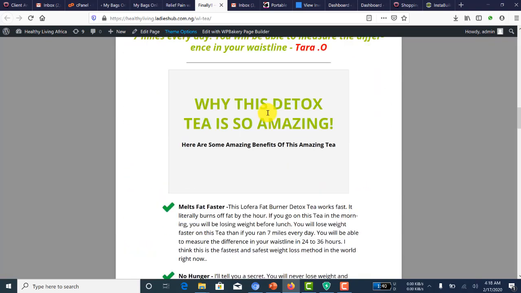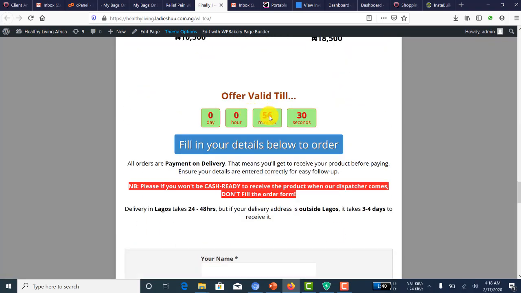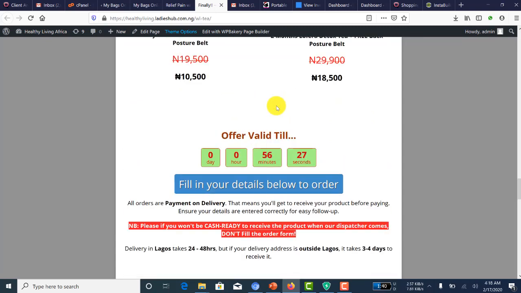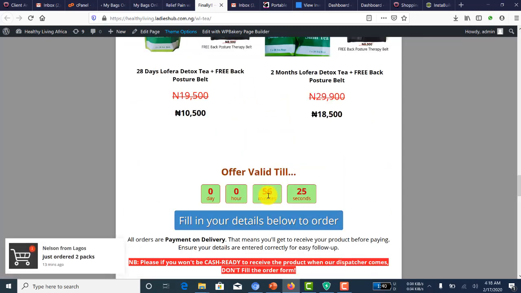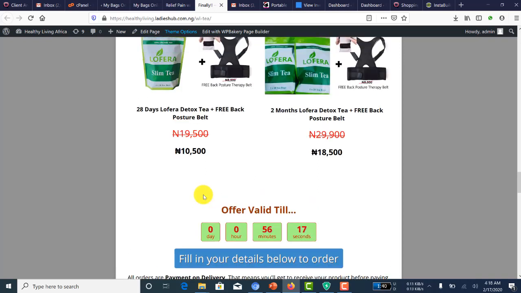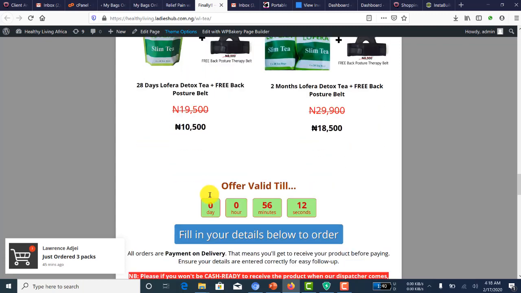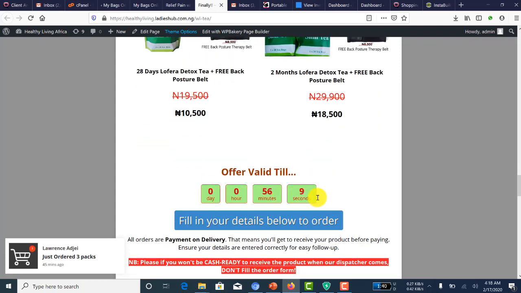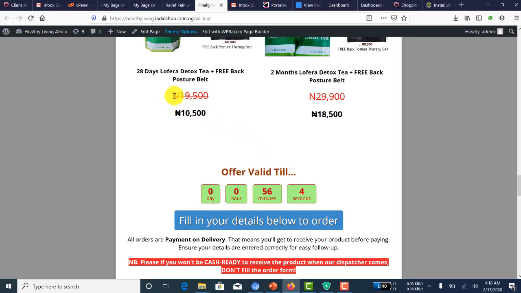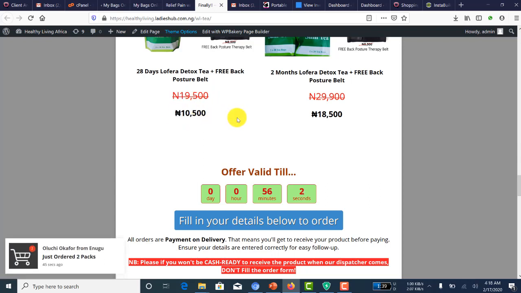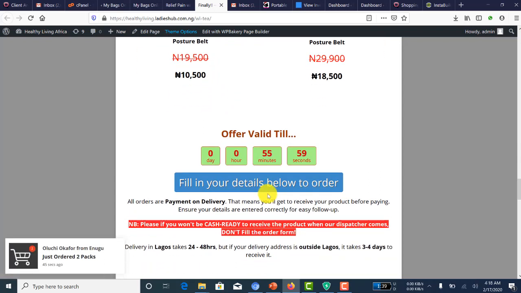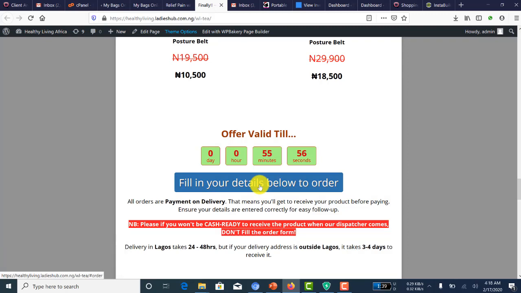At the end of the day, it also has a feature that shows a countdown telling you that this offer is going to be valid in the next 56 minutes, and it's counting down. So this calls for your customer to place their order immediately. It calls for urgency. So your sales page should have something like a countdown timer to tell your customer that this offer, instead of 19.5, you're getting it for 10.5, and the offer is ending in the next 15 minutes. So if you know what is good for you, just place your order.